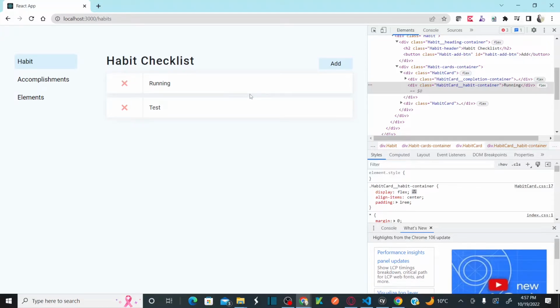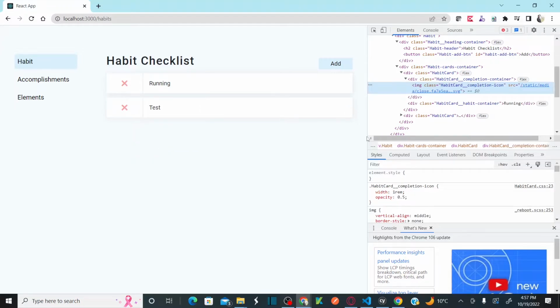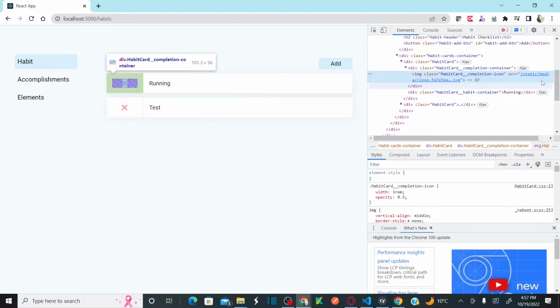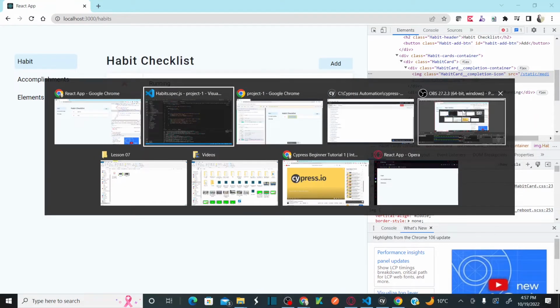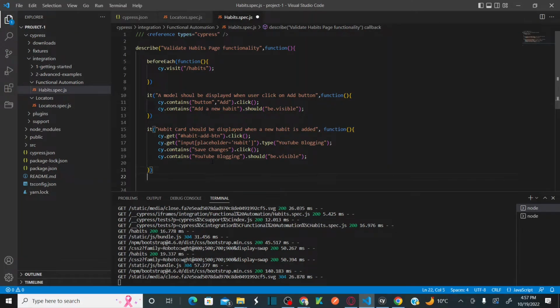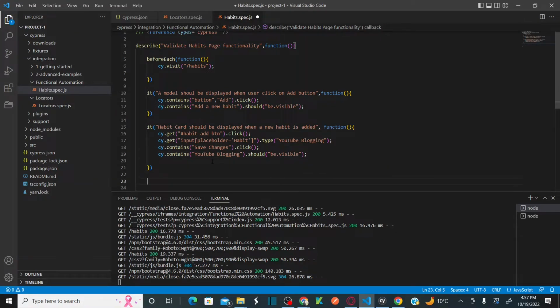Okay, so let's inspect this. Let me inspect this. Inspect. If you see here, this cross mark has a source. If you see here, this is my image URL. This is my image URL under source. Okay, so that means I can use the attribute, source attribute. Okay, so let's go back here, and now let me write down the next test case. What is my next test case?